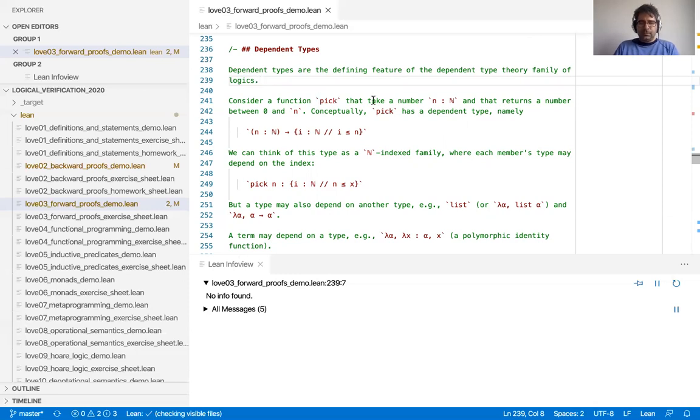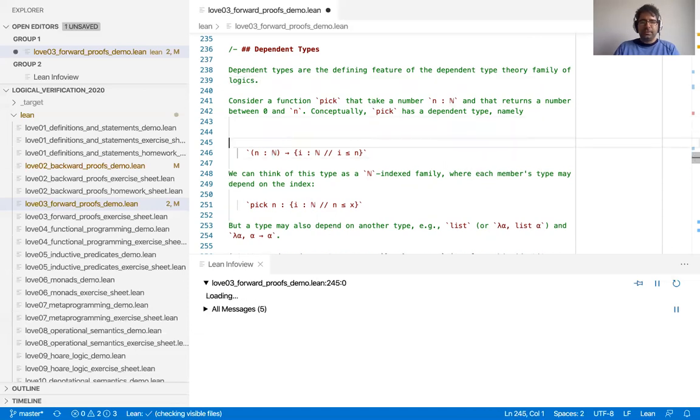Okay. So what we'd like is to give the signature of pick. We'd like to say, well, pick takes an integer and returns an integer. Or a natural number. Normally we would simply write something like this, right? N to N, right? We'd say takes a natural number, returns a natural number. But that is not very precise.